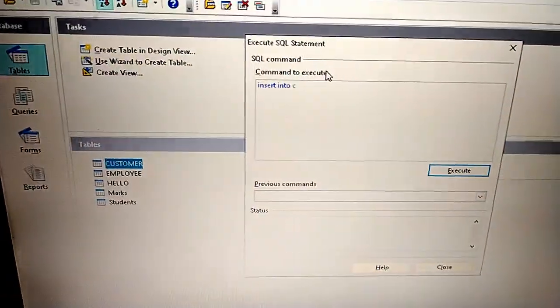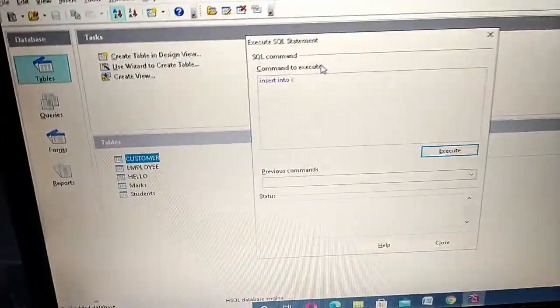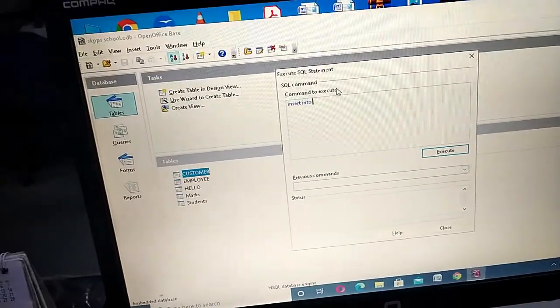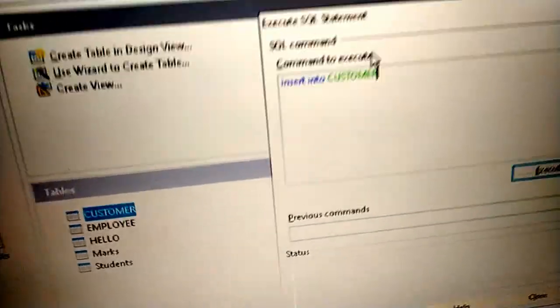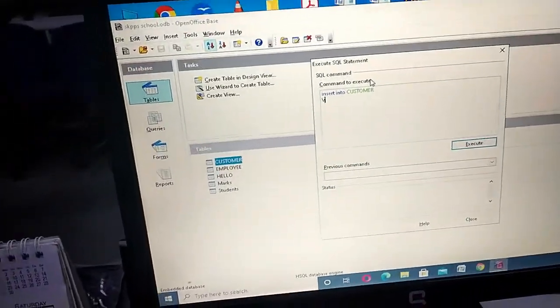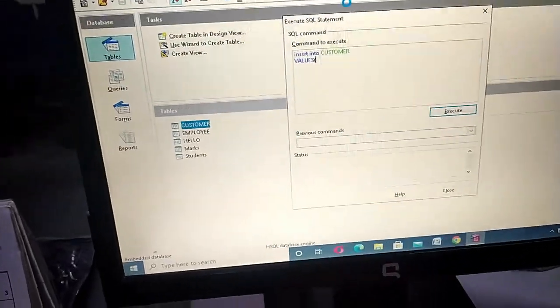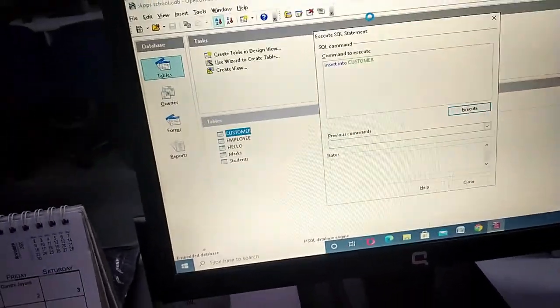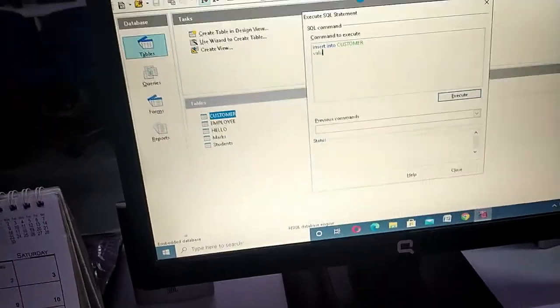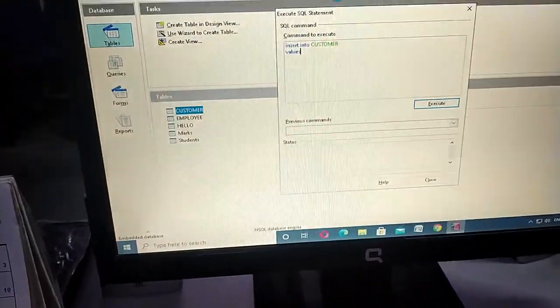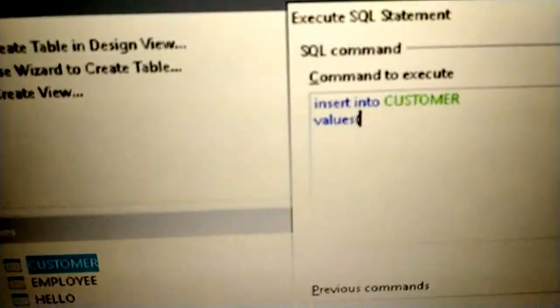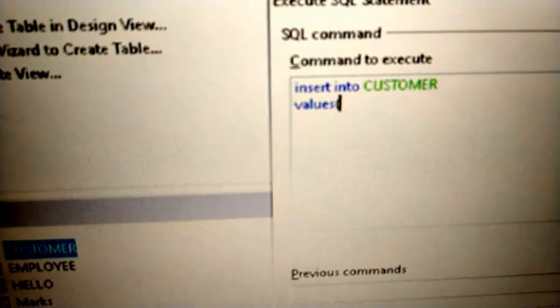Now here in the SQL, whatever table name you have, as you can see, my table name is in capital. Kindly give it in capital: CUSTOMER. So I have given insert into customer, and then the command goes like values. Then inside the bracket, these values can be in small letters because it's not required to be like that. SQL commands are not case sensitive. So what I'm trying to do: insert into customer, then the values.